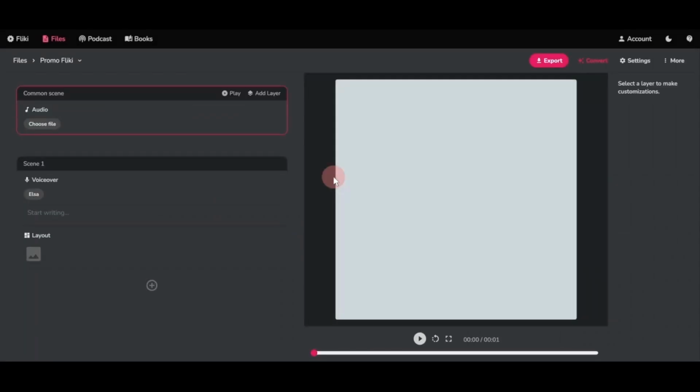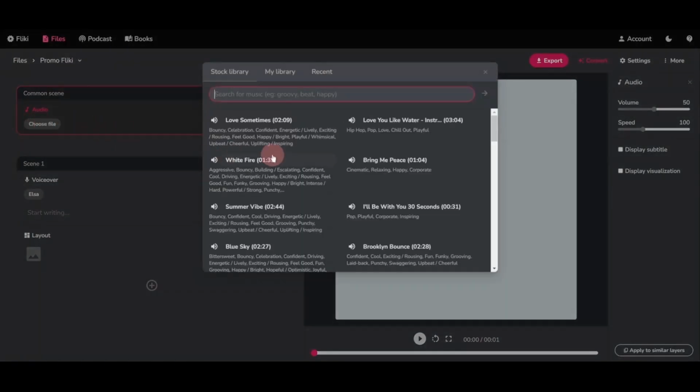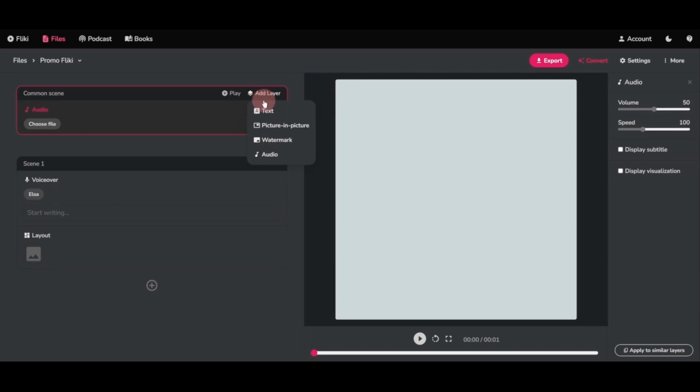Here the screen is divided into 3 parts. 1, 2, and 3. On the left we find a section called Common Scene. What we will insert in this box will appear for the entire duration of the video. For example, by clicking here we can choose the backing track that will accompany all the scenes of the video in the background. But we can also add other levels, such as text, an image in an image, a logo, or another audio file. But we will explore this aspect in other tutorials.